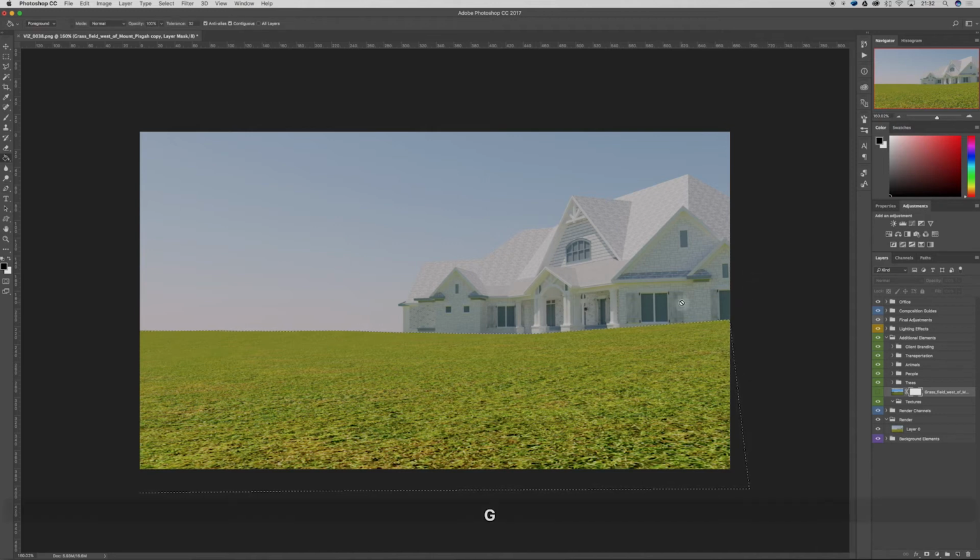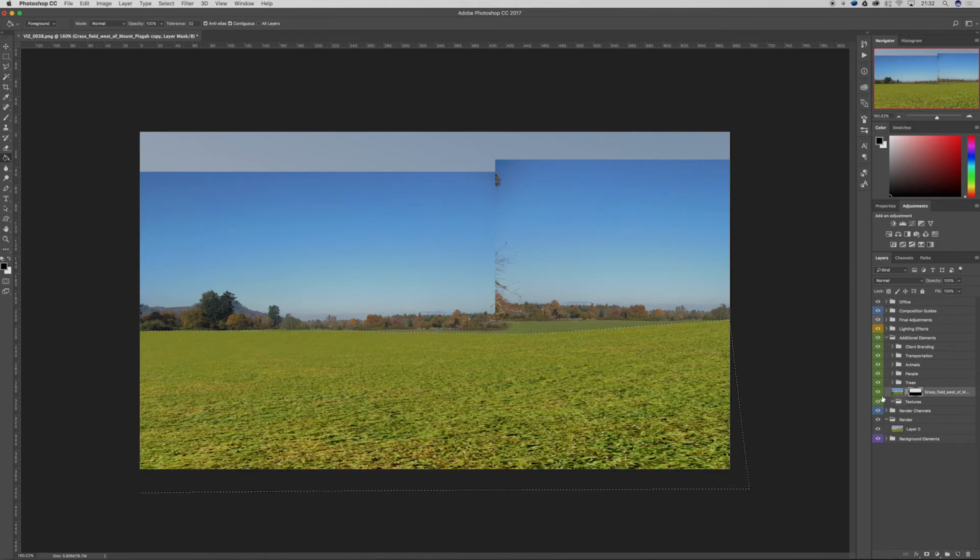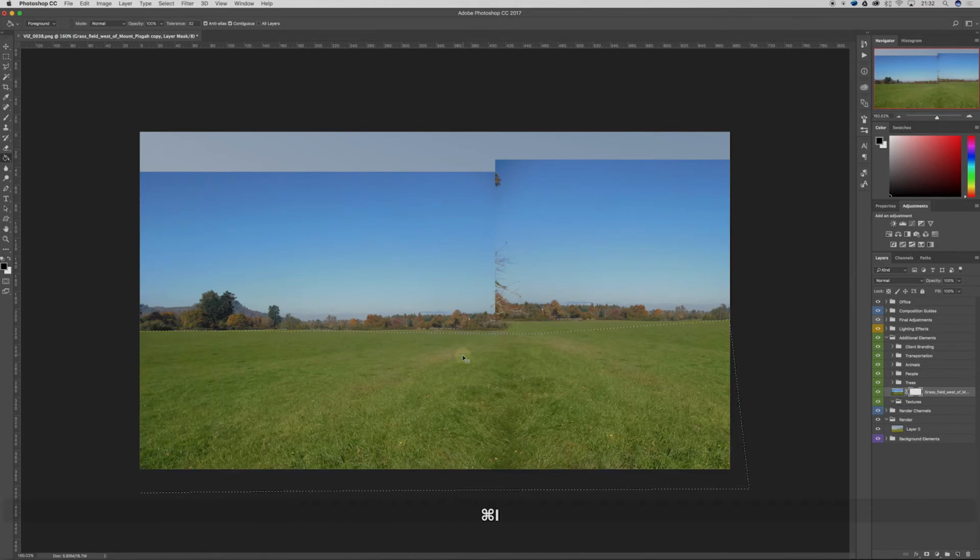But anyway, we can hit G on this now using our paint bucket. We can paint this black, right? So let's put our visibility back on. Obviously I've done it wrongly, so let's hit Command I and inverse that selection.